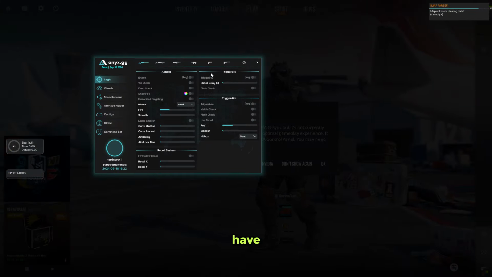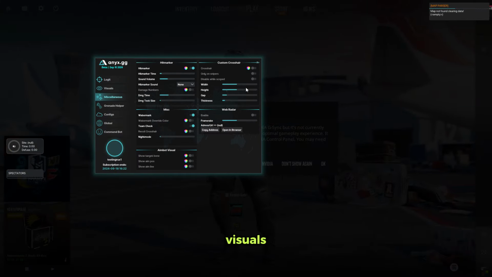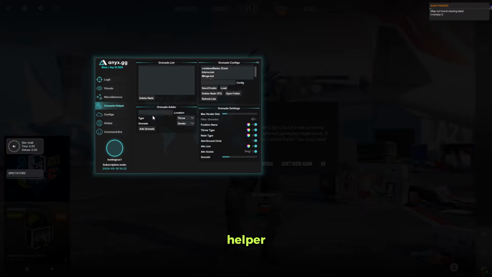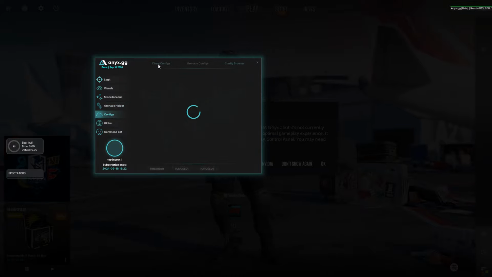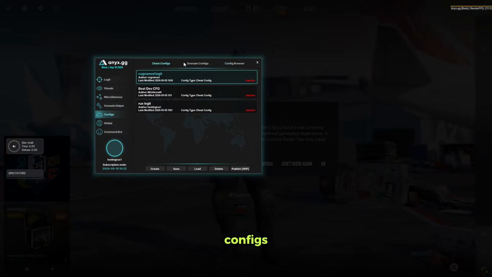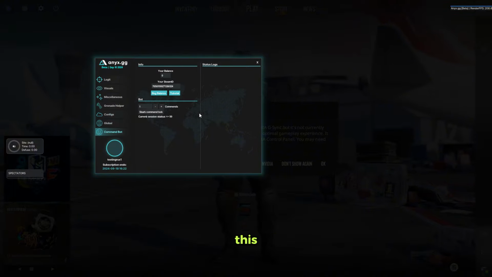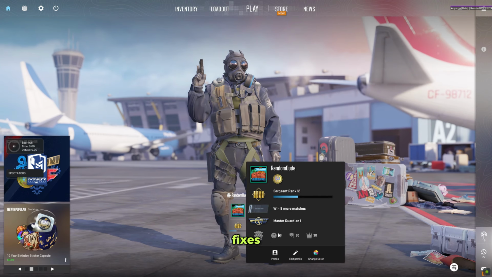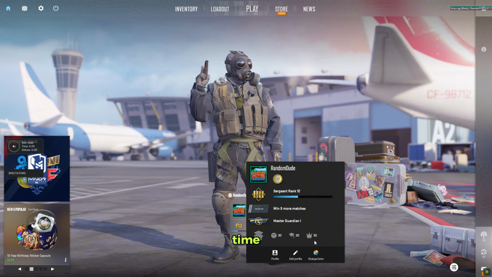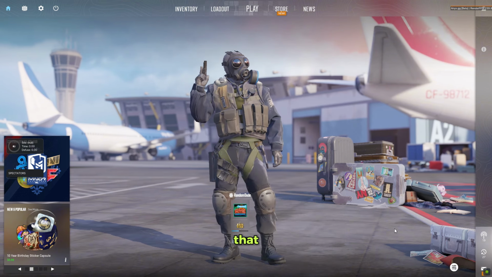And then of course you have your legit aimbot, you have your visuals, you have your misc tabs, you have your nade helper, you have your config section. This is a config browser. You can download multiple configs over here, nade configs. You have your global tab, and you have your command bot. This is pretty sick. Actually, this is an in-game inbuilt command bot that actually fixes your comments or adds your comments in real time, and these are permanent, by the way. So that is a very sick feature.